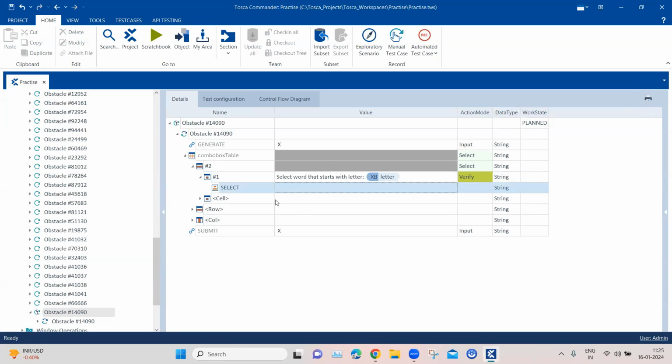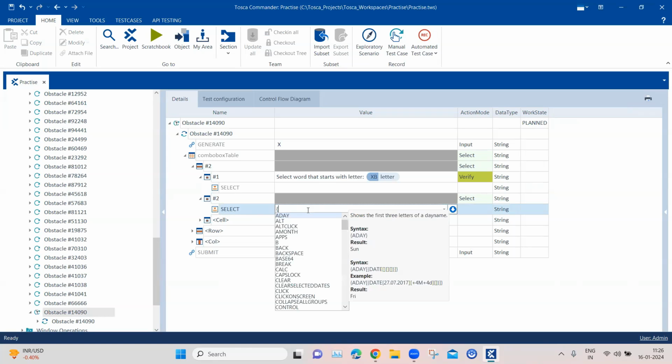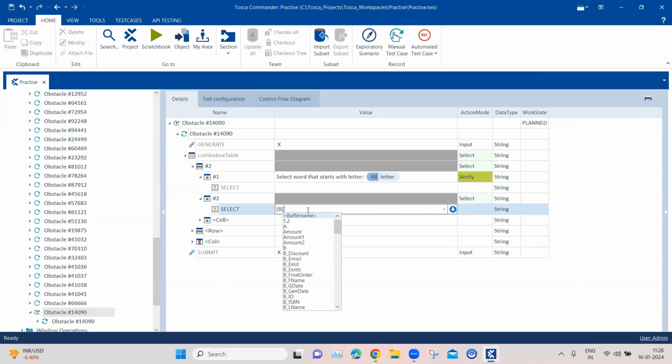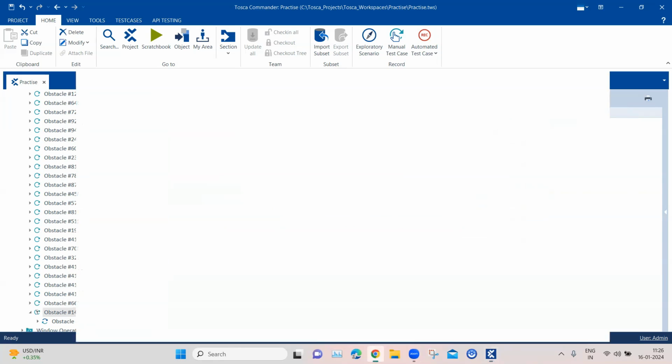Coming to the next cell, which contains the drop down, I will select the next cell here. By default, it will change it to verify, but make sure you change it to select so that it selects the second cell, and then it goes into the drop down. Here I'm going to call the buffer which I have stored earlier. So I will call B of letter, and also we need to use some regular expression here so that the remaining part of the text can be selected automatically. This is what we have to do for all the different rows.